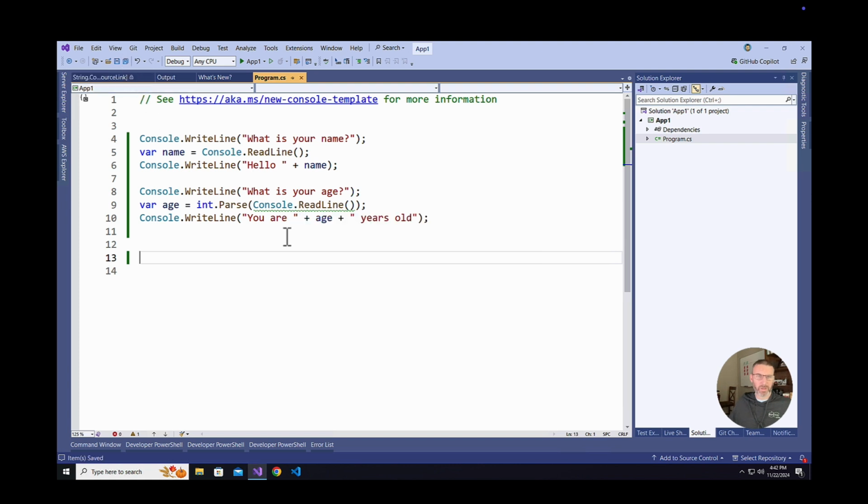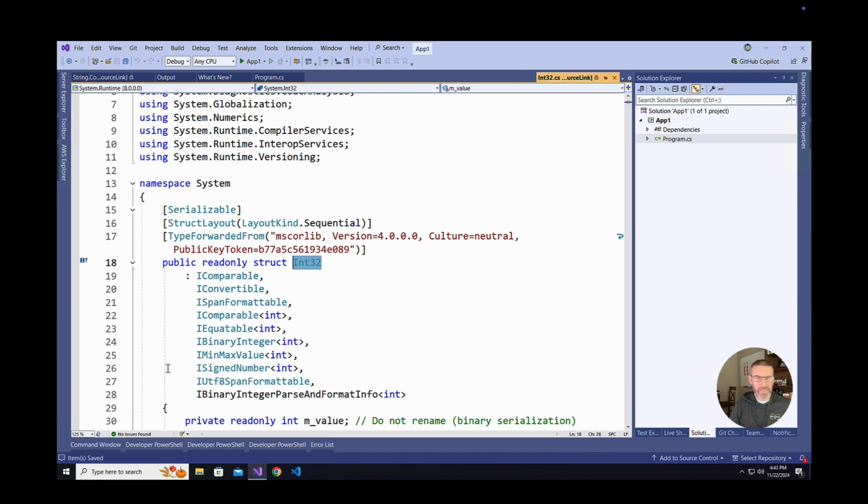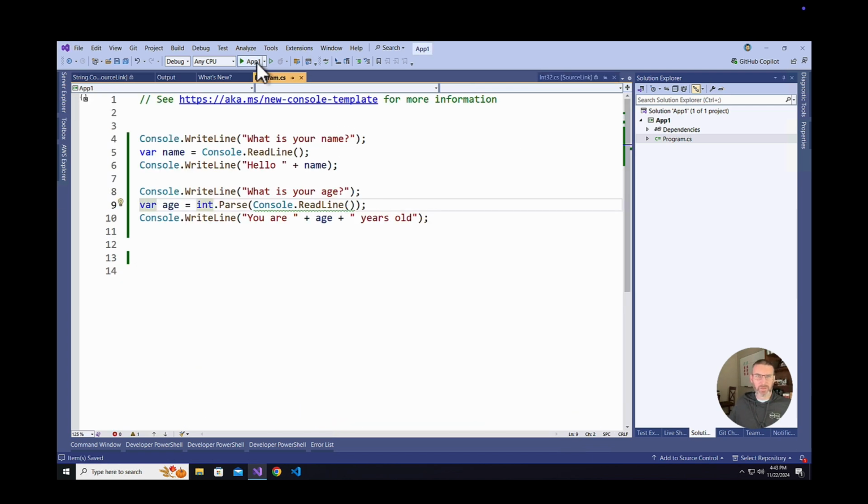It's giving us a little warning there. It could be null. We're not going to worry about that. We can actually have other problems. Actually, int.parse. Now if I F12 this, I did want to show this. It's now going to give us an int. So it's now an integer. So let's run this and see what happens.